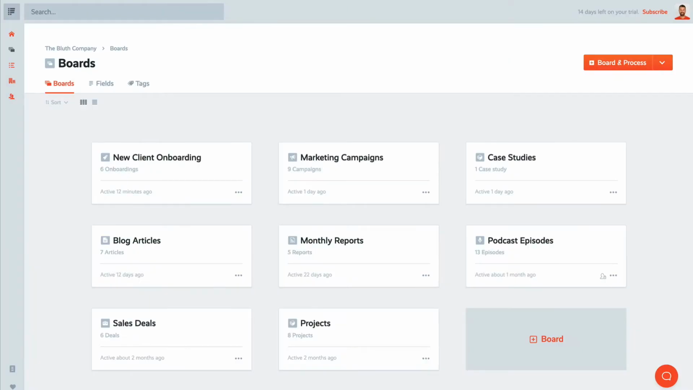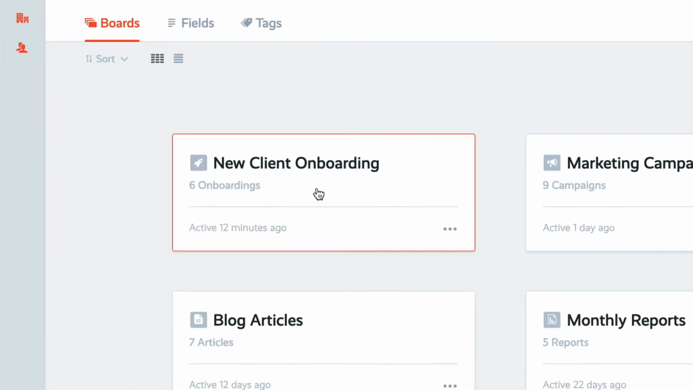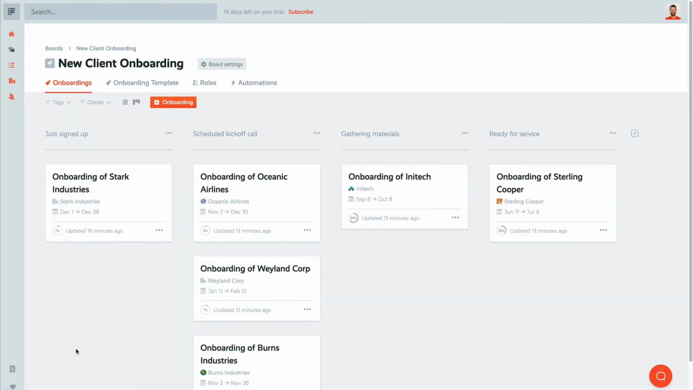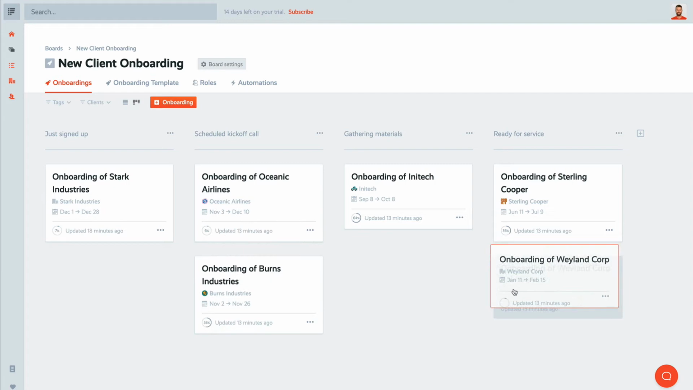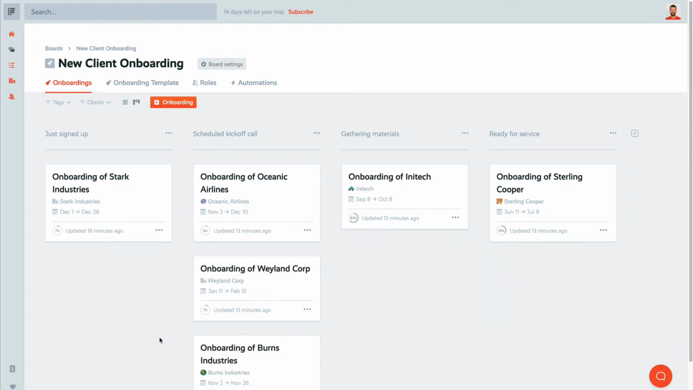Let me show you ProcessKit's client onboarding system. So these are our boards, and I'm going to go into our new client onboarding board. And in this Kanban view, we can see all of our clients that are currently moving through our onboarding process. Let's go ahead and create a new onboarding.